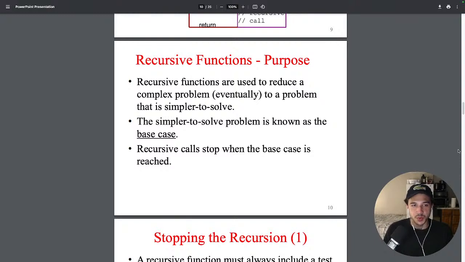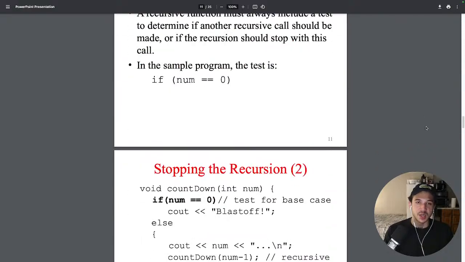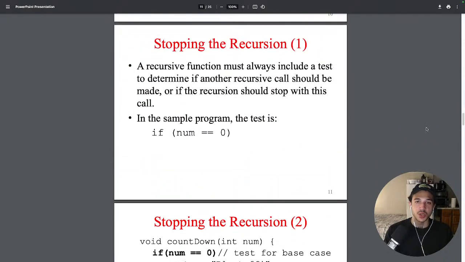Recursive functions purpose. Recursive functions are used to reduce a complex problem eventually to a problem that is simpler to solve. The simpler to solve problem is known as the base case. Recursive calls stop when the base case is reached, stopping the recursion. A recursive function must always include a test to determine if another recursive call should be made or if the recursion should stop with this call.